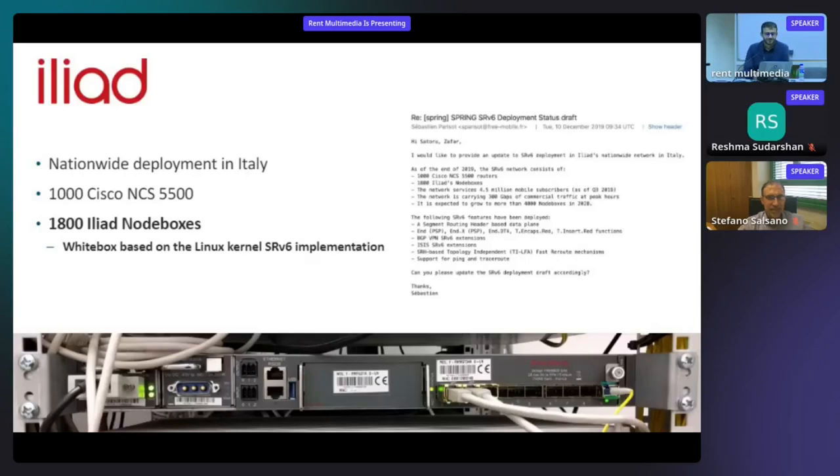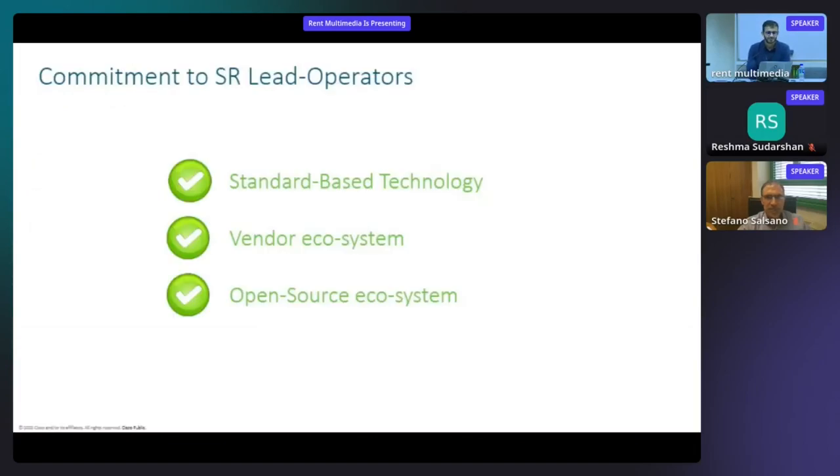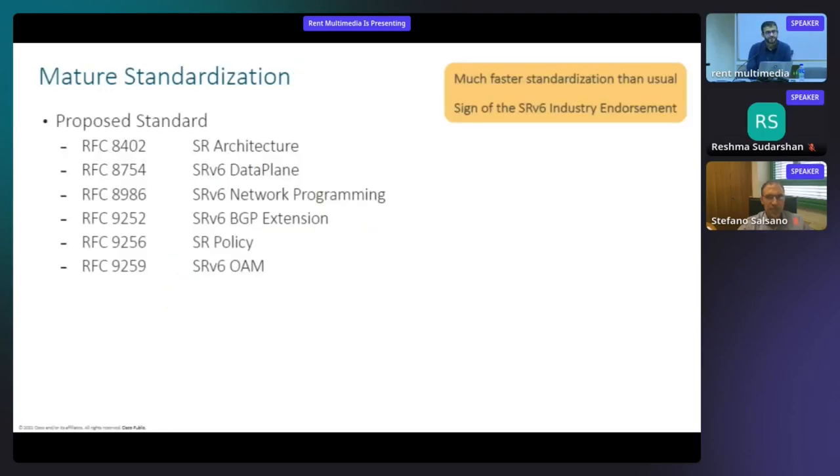Our commitment to SRv6 operators is always the same: a standard-based technology, with a very rich ecosystem, both from vendor and open source point of view. From a standardization point of view, we have six proposed standard RFCs for SRv6. The speed of standardization here is much, much faster than the norm of the IETF, and this is an endorsement of the industry for the SRv6 solution. I leave you here the RFC numbers. More to come, by the way.